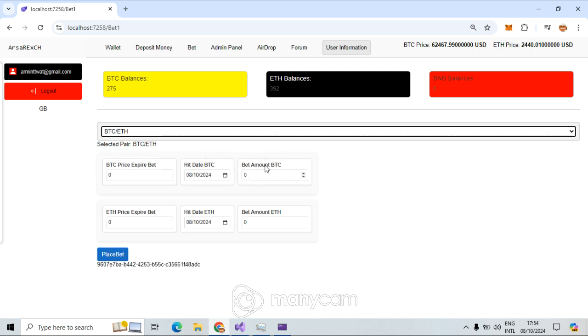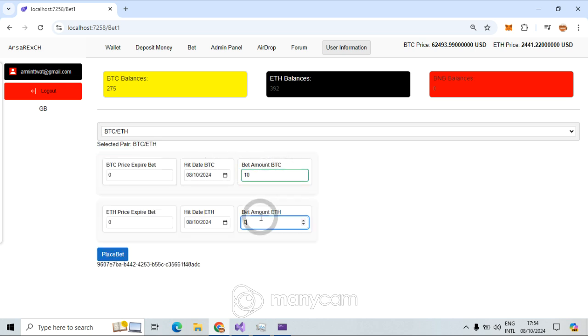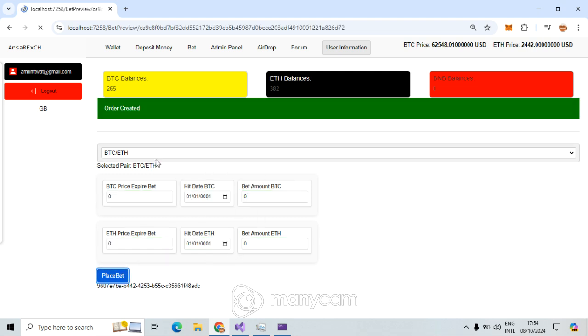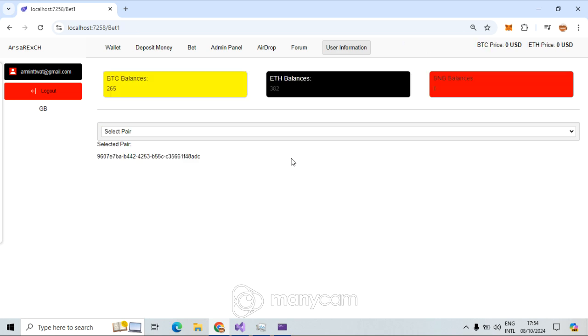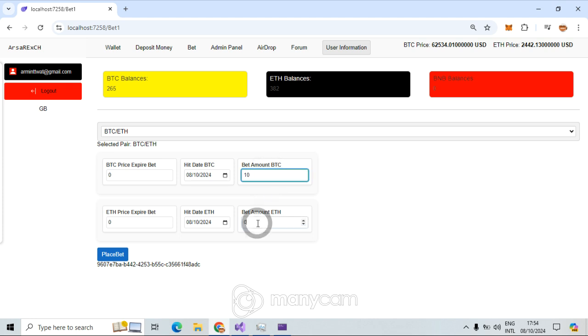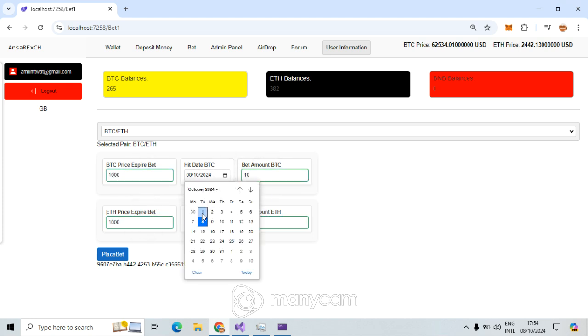I say here I'm going to put 10 Bitcoin, 10 Ethereum, and I want to say this is tomorrow the 9th, and both, and look at this now. I say here $1,000. If I click, it says okay, the date should be same. The both dates should be same here. Okay, I say here price was 1,000. I'm gonna make another bet exactly the same. I say here 10, price is 1,000, and tomorrow is the date 9.